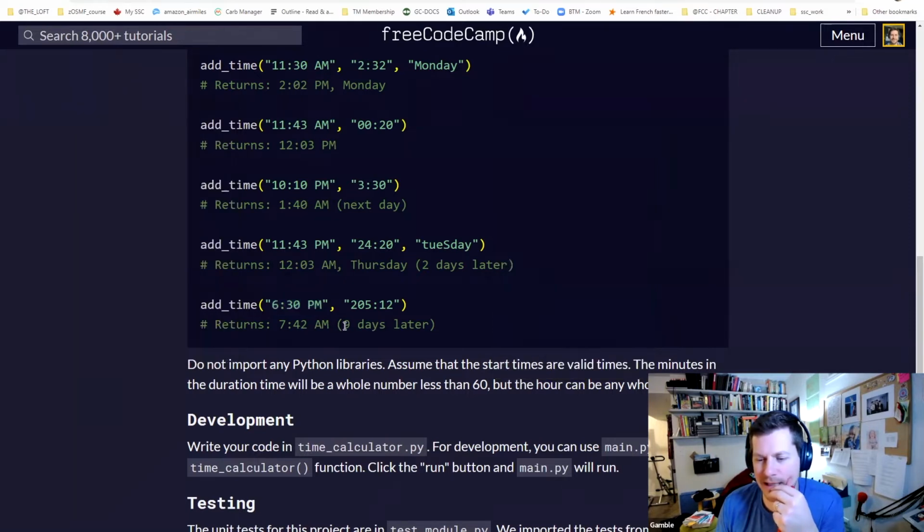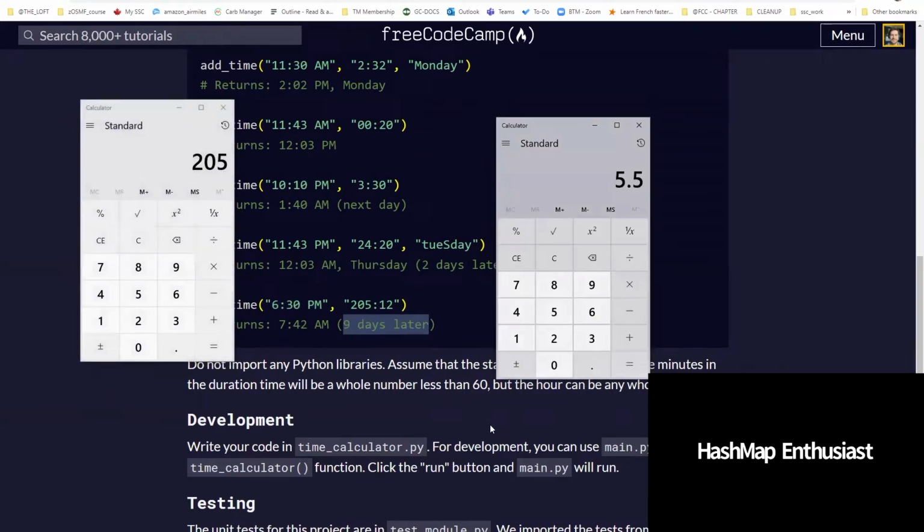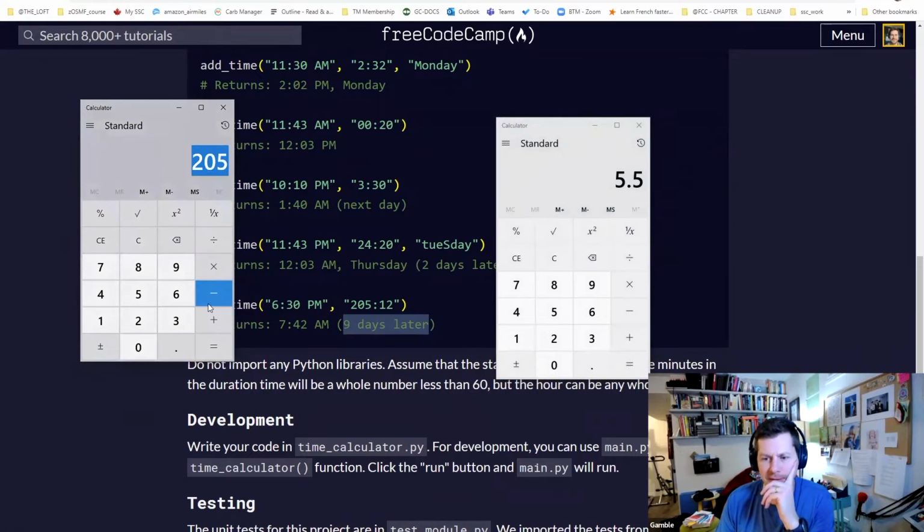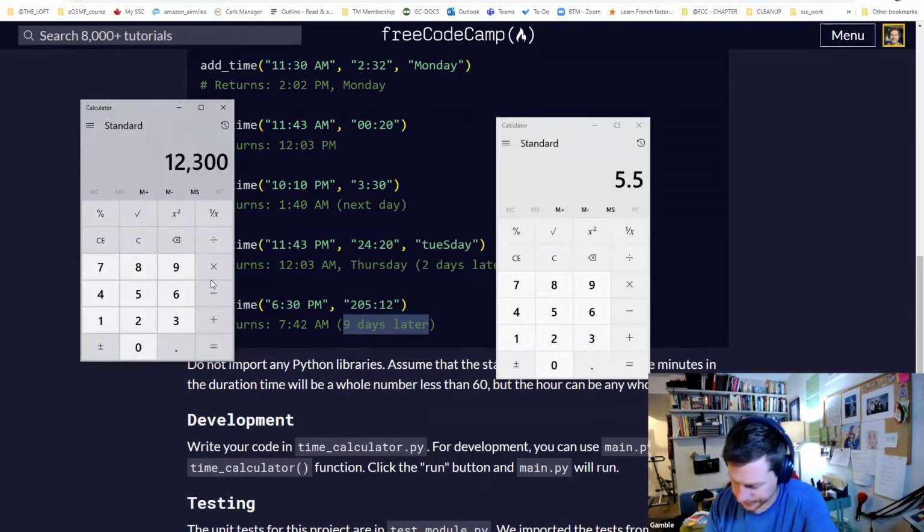I still don't know how they get 9 days. 9 days later. I think we should just convert everything into minutes. Working with hours is going to be like converting way too much. Convert everything into minutes and then convert it back into hours and days later. I like your thinking. Okay, so if we took 205, if we times that by 60, that's 12,000. I like your thinking, Hashi. That's pretty smart.